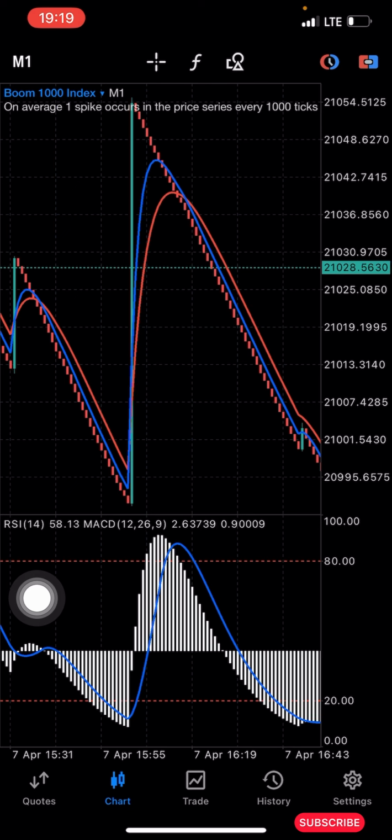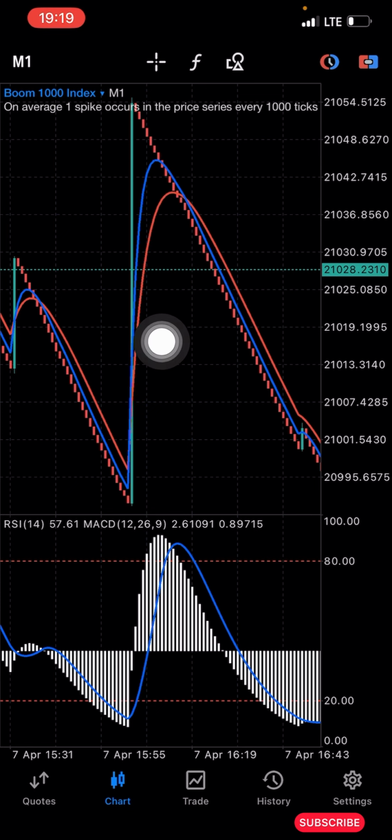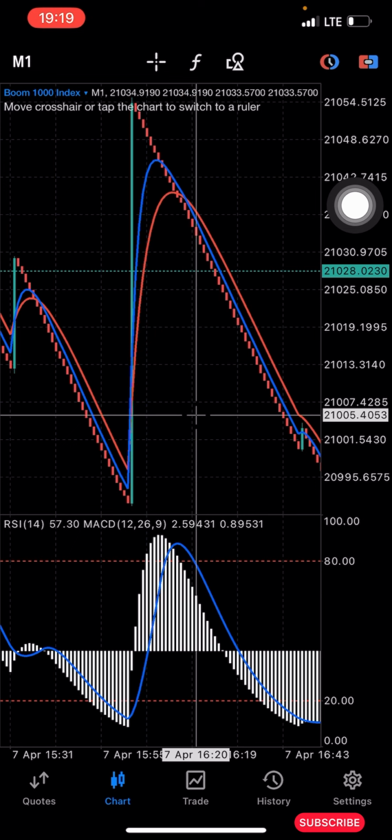Okay, now the second condition is that you want to see that this white line has started crossing below the blue line. All right, it's reducing below the blue line. Once you see this, the second condition is met. Now the final condition before you take any entry is that you want to see this on the main chart: this blue line crossing below the red line. Once you see this crossing on the main chart, then you are good to go.